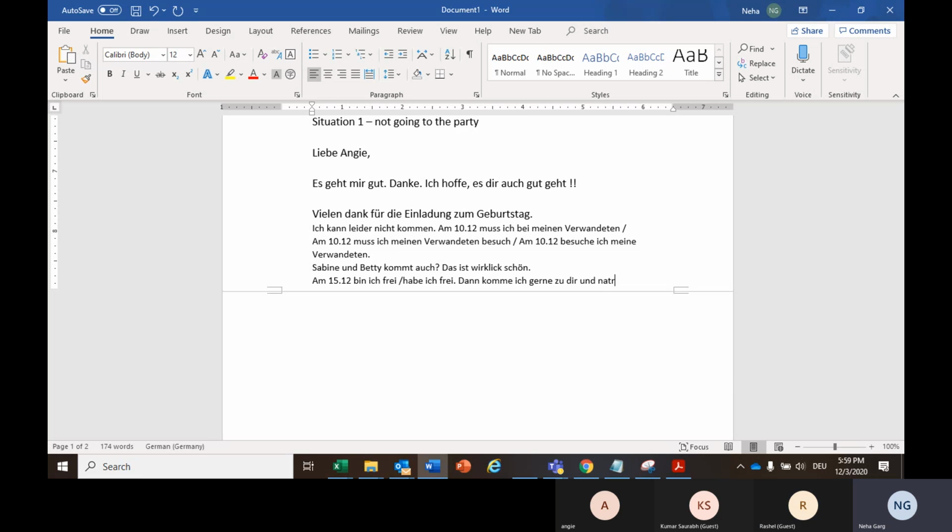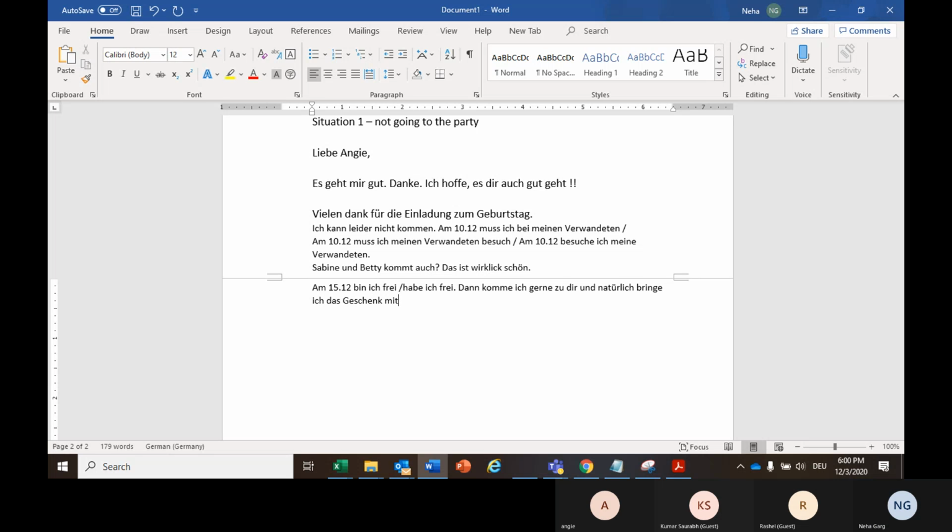Und natürlich, what is to bring along? If you guys remember Trennbares Verb, what is to bring along? Like mitkommen is to come along. What is to bring along? Mitbringen. Und natürlich bringe ich das Geschenk mit. And then maybe a smiley face.